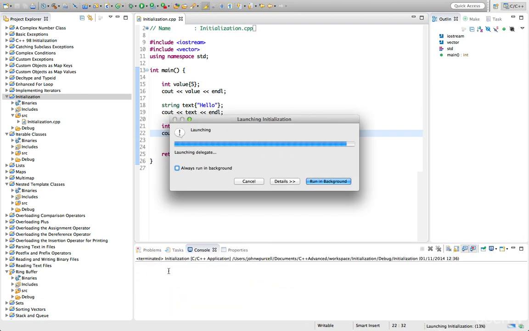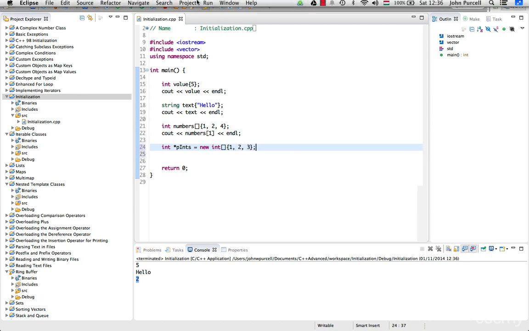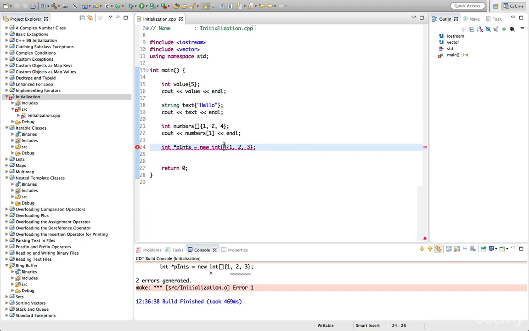You can even use it with new. So let's say we have int pointer p ints equals new int, and I'm going to put the brackets in there. Equals new int, and here we're going to have to specify the number of elements in the array. So let's put 1, 2, 3 there. So if I just run this, I don't think that will actually build. So if we build that, it doesn't build. But if you put the number of elements in there, it does, and it works as you'd expect.